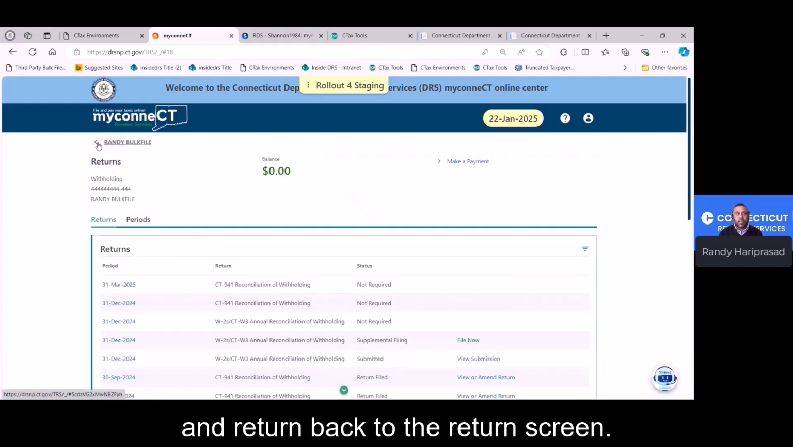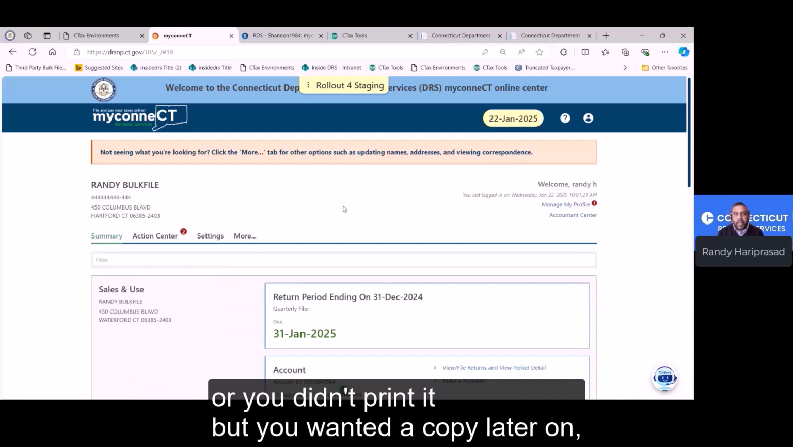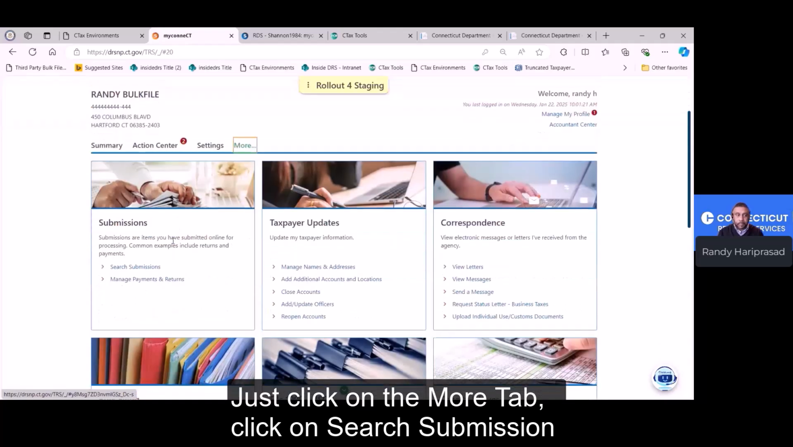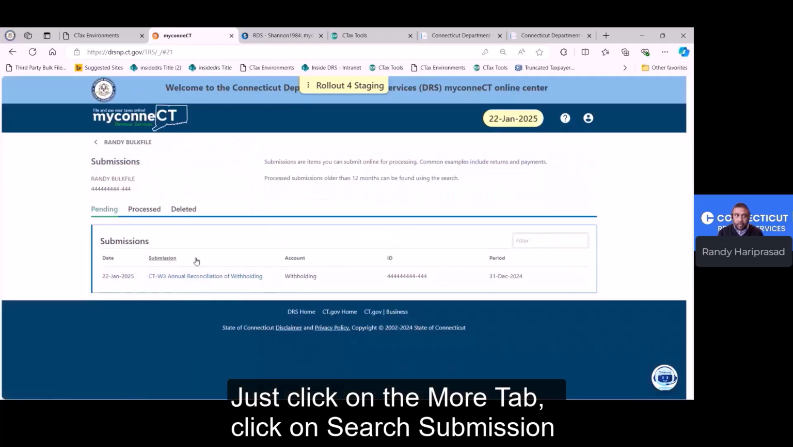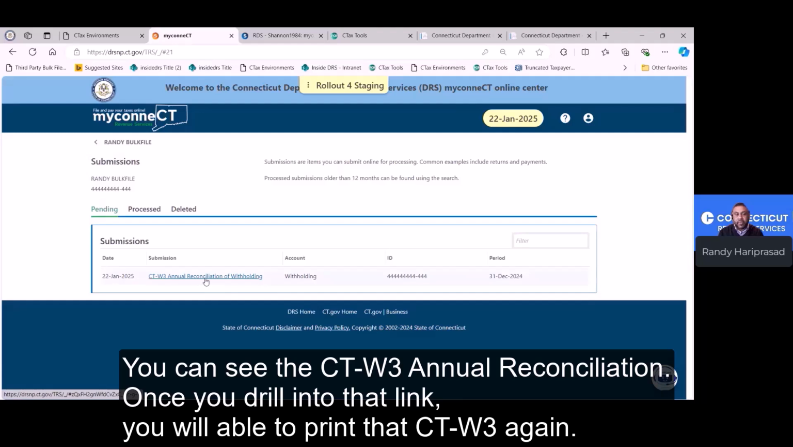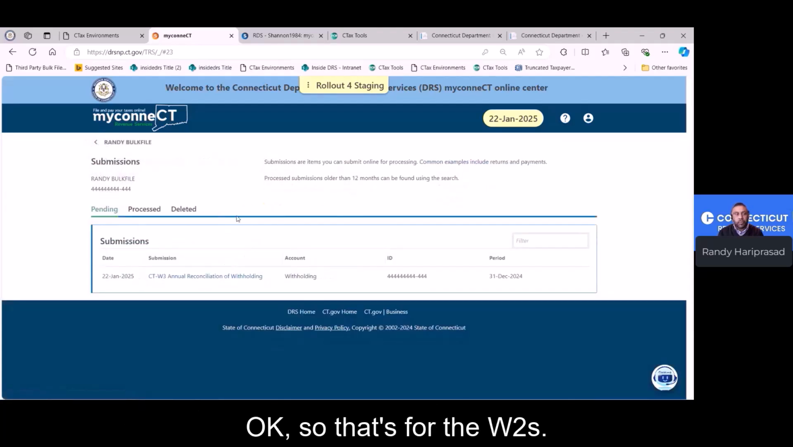So let's say that for some reason you missed that PDF copy, or you didn't print it, but you wanted a copy later on. Don't worry, I'll show you how to get a copy. Just click on the More tab, click on Start Submission, and right now it's pending because it hasn't processed over to our backend system yet. You can see the CTW3 annual reconciliation. Once you drill into that link, you will be able to print that CTW3 again. Okay, so that's for the W-2s.